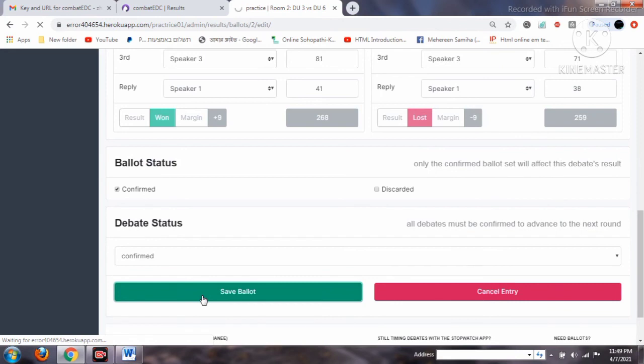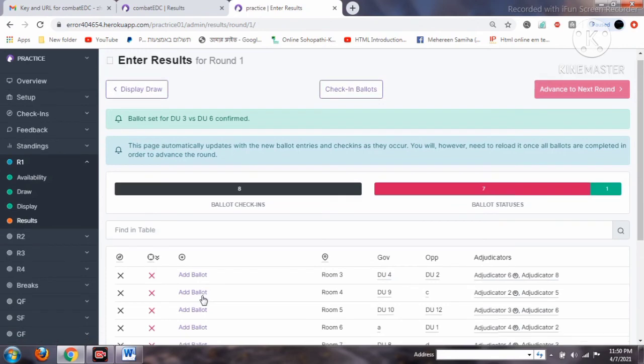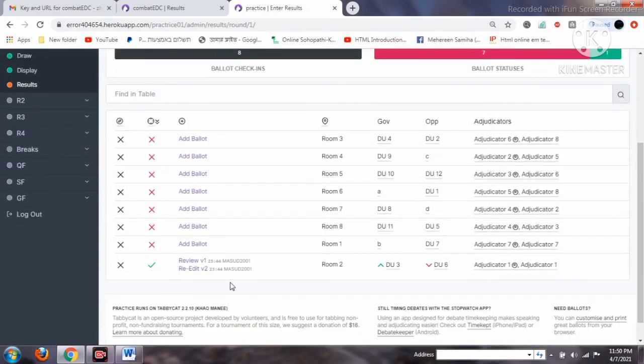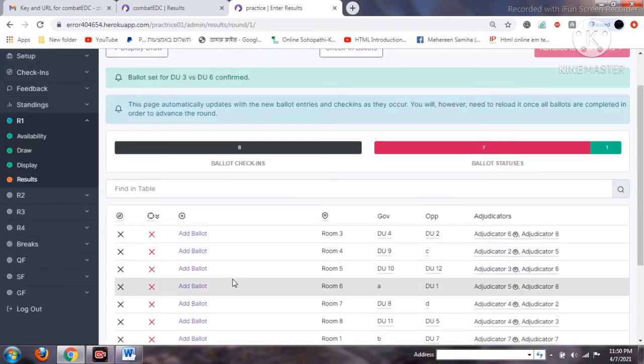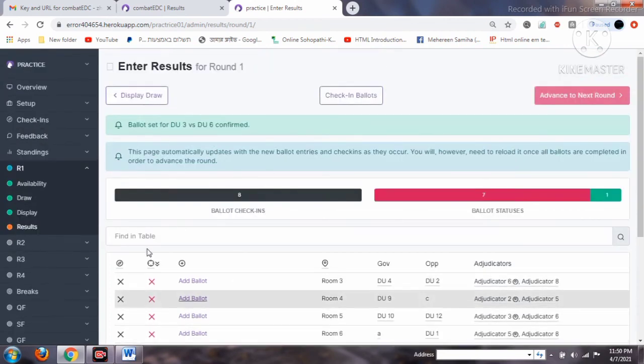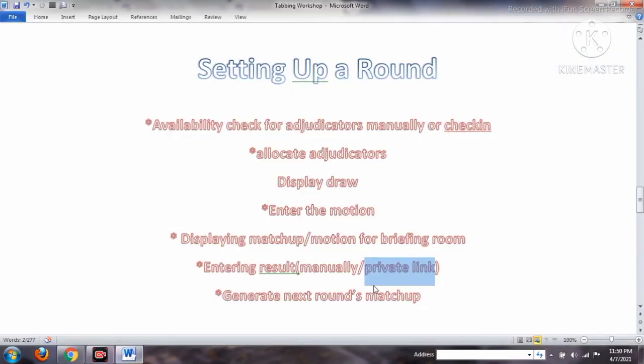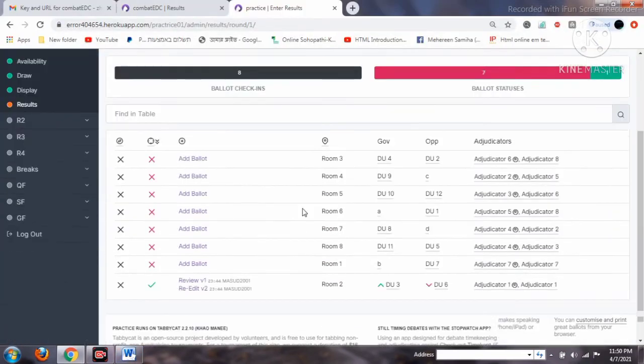The most common problem debaters have is how to enter the results from the site. Most of the time, after getting all the results from the chairs of that specific house, you just have to click on the next round. You see that purple bar, advance to next round. I'm not clicking that right now because I have not entered every ballot for this house.